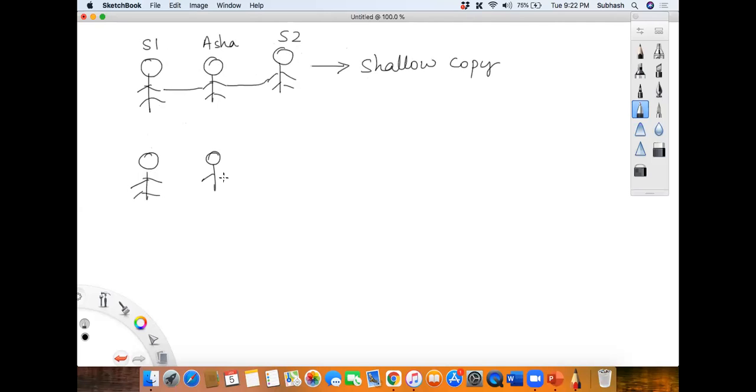Sahil is holding Asha's hand. This is Sahil and this is Asha. Sahil was holding Asha's hand. So I know that Sahil is holding the hand of Asha. So when I actually want to replicate Sahil, along with Sahil, I will also replicate whom, guys? I'll also replicate Asha. Sorry, I forgot to give this hair like this. You'll get confused, right? So Asha also got replicated, isn't it?